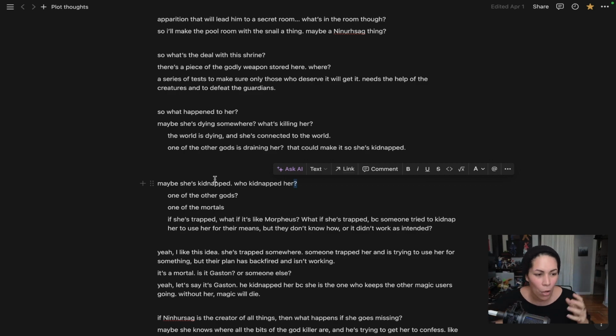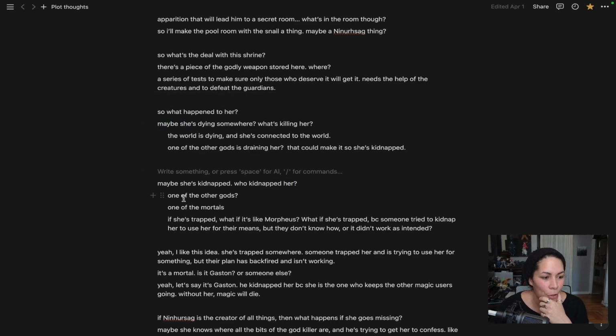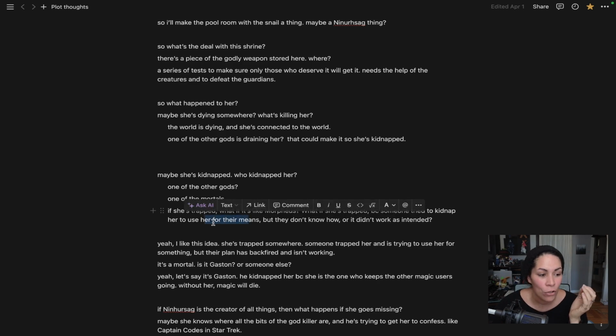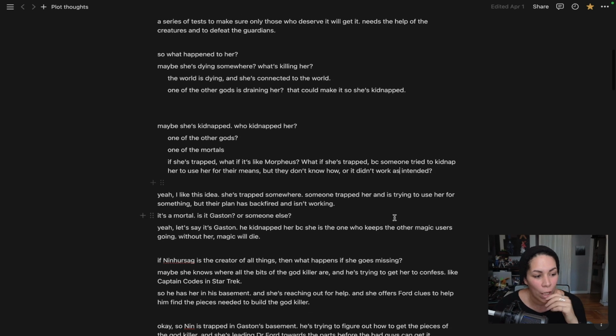And that got me thinking about all this other stuff, and I was like, okay, well, maybe she's trapped. Who kidnapped her? One of the other gods, maybe, or maybe one of the mortals. If she's trapped, what if it's like Morpheus? What if she's trapped because someone tried to kidnap her to use her for their means, but they don't know how, or whatever they were trying didn't work out as intended. And so I'm almost talking to myself here, and I'm like, okay, well, I like this idea. If someone trapped her and is trying to use her for something, but their plan has backfired or isn't working.